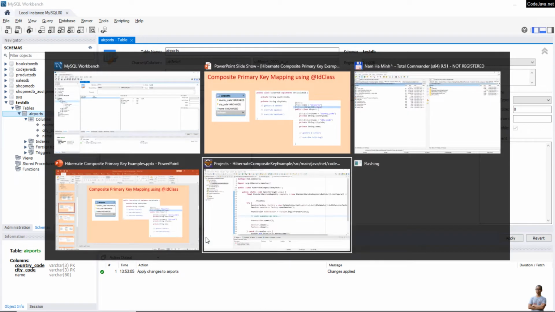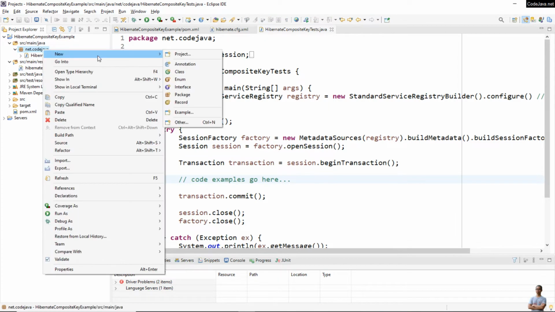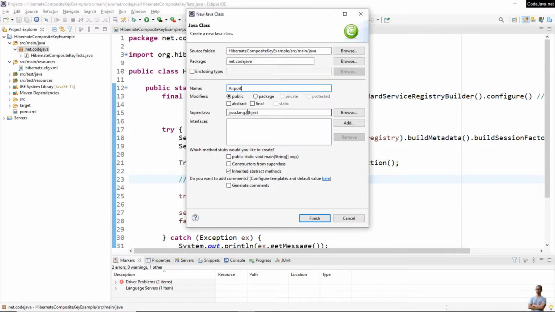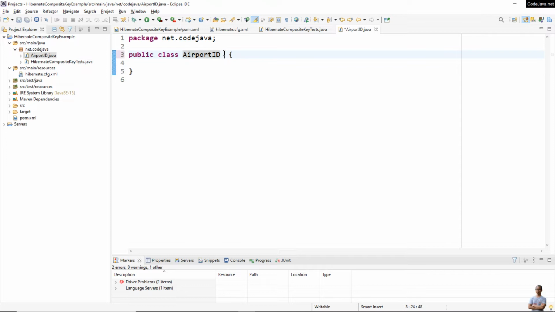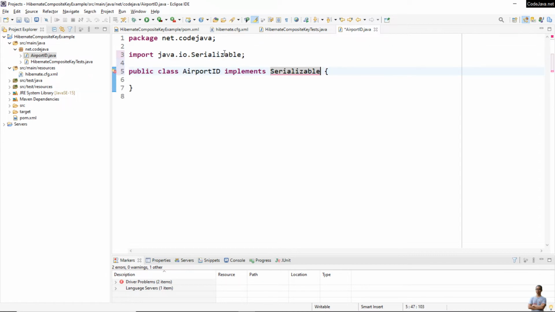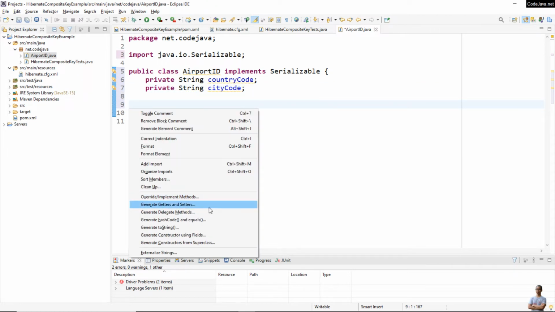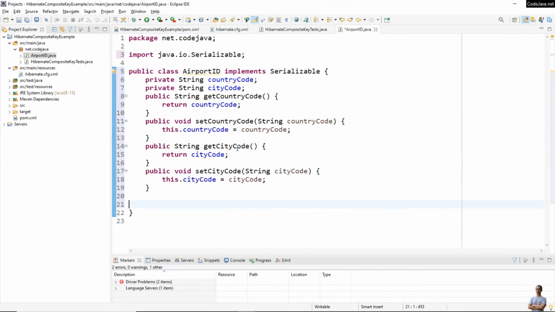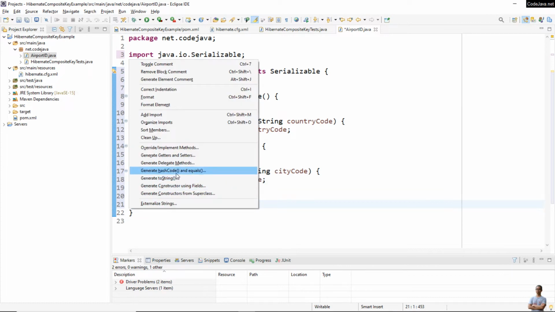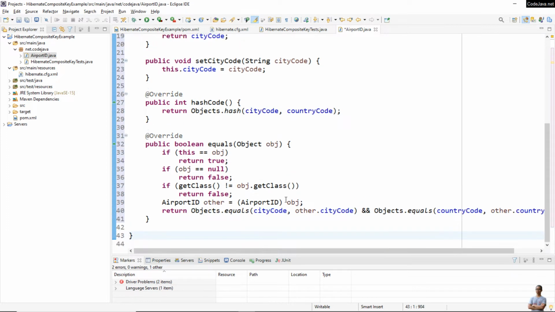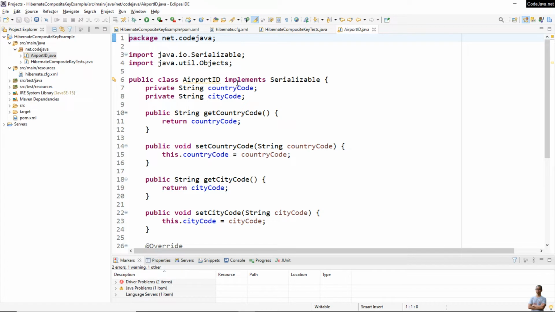Okay, and then in the project, we need to code the ID class like this, AirportID. Note that the ID class must implement the Serializable interface from java.io package, and we declare the mapping fields country code and city code. Okay, and generate getters and setters. And also we need to override the hashCode and equals methods for the ID class. Okay, so this is the AirportID class that represents the composite primary key.